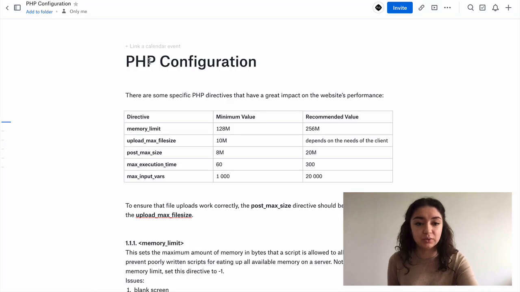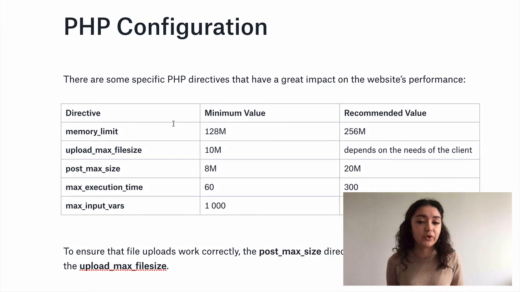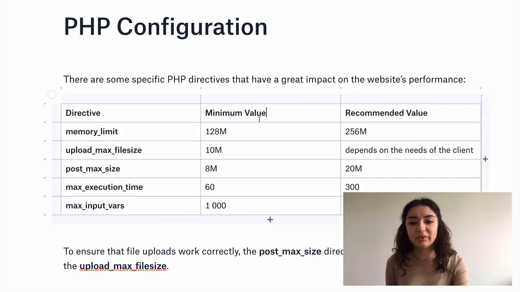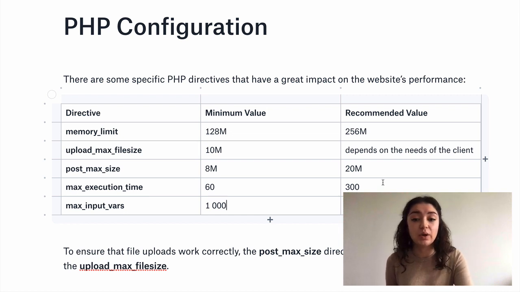I also have some notes here just to be sure that we do not forget anything. Of course we have this table here with the minimum values and the recommended values. The minimum values will be the ones given by the hosting by default. If you have a better hosting, like SiteGround, the minimum value might be enough to run a full theme. But if you have a smaller, cheaper or local hosting, then they will not allocate so many resources for your website, and you just need to go and make the changes directly.